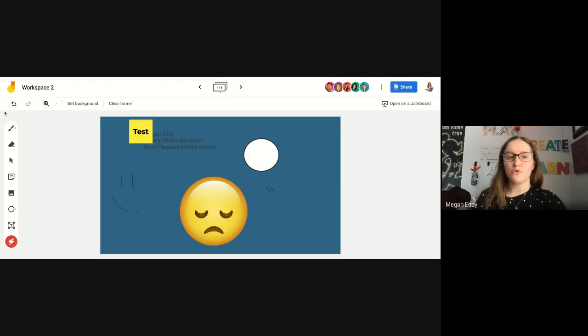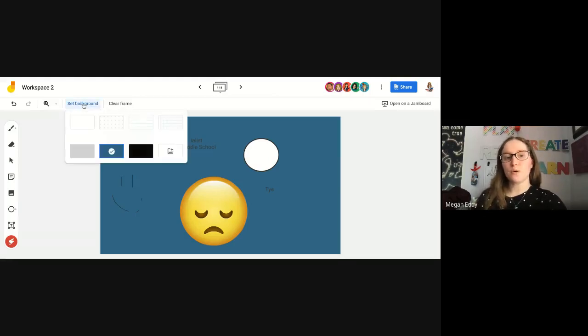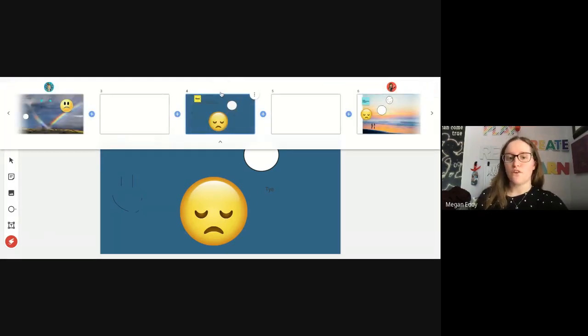Similar to a Google Docs, you have an undo button and a redo button, the zoom as well. Up here, you can set the background. I talked about before how you can add your own backgrounds. We're going to touch on that a little bit later. And then if I wanted to clear this whole thing, I could click on clear frame as well. Up here, this is where you navigate between the different frames. If I wanted to go to the next frame, I can see all of them here, and I can go to whatever frame I want to as well.